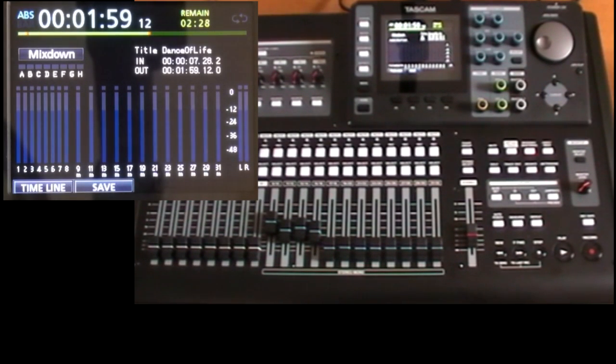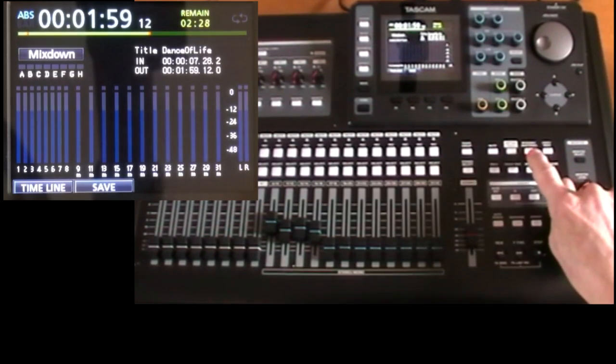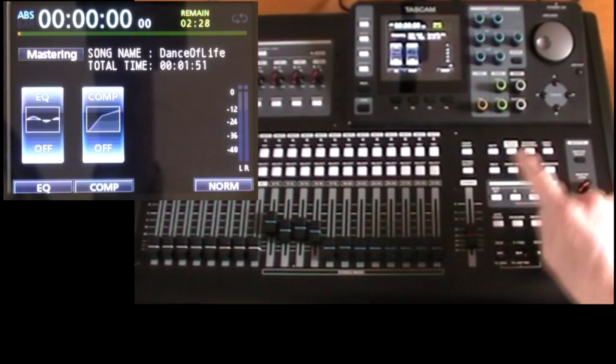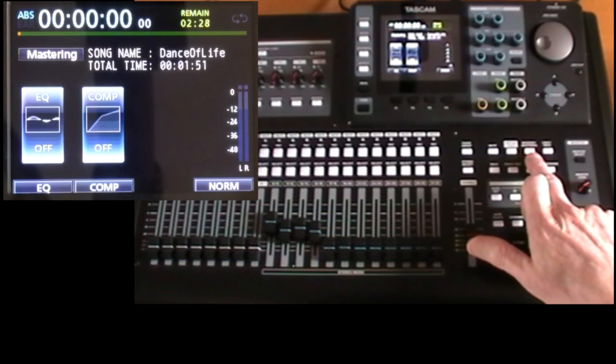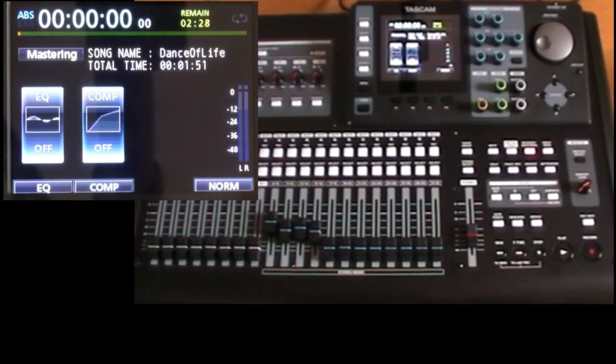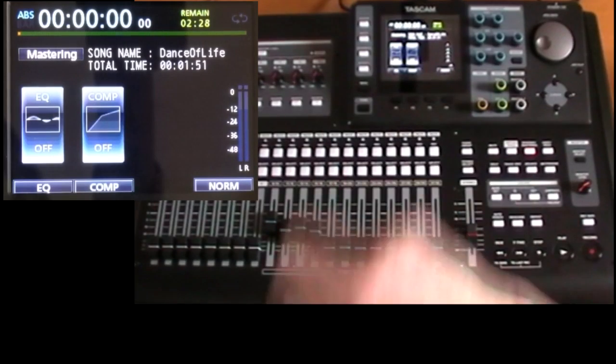So now maybe you can appreciate the simplicity of bouncing instead of Mixdown. The only way to play back the master file to review it is by entering mastering mode, which is the next mode you go to when you press the Mixdown mastering button. See, the light now stays on and the screen has gone to mastering.